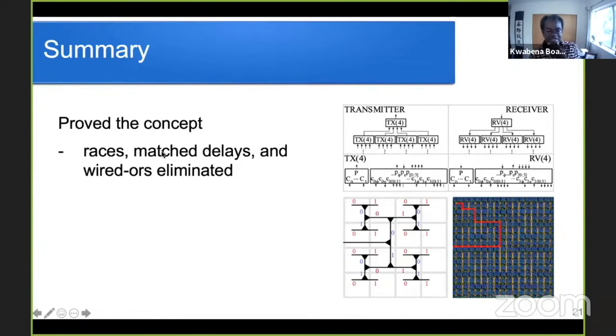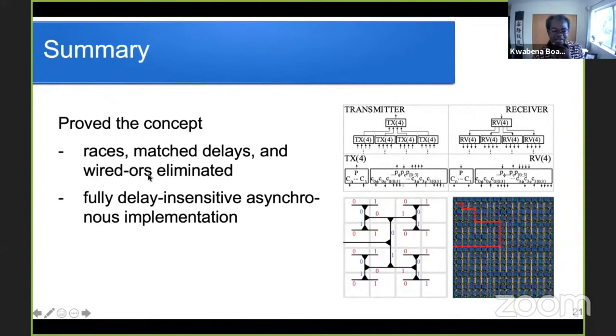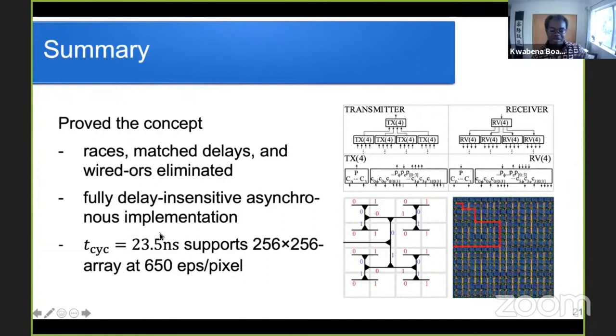There's no flakiness at all. It's fully delay insensitive. We're not making any timing assumptions. We're not cutting any corners. And each link is just one sender, one receiver. So that's fully delay insensitive. And so this is enough to transmit on the order of 650 million events per second in a 2^6 by 2^6 array.